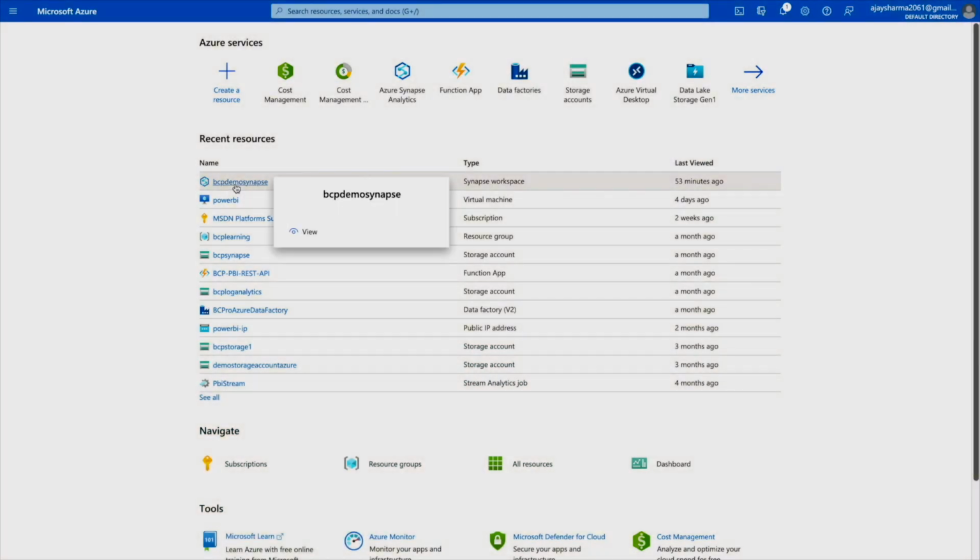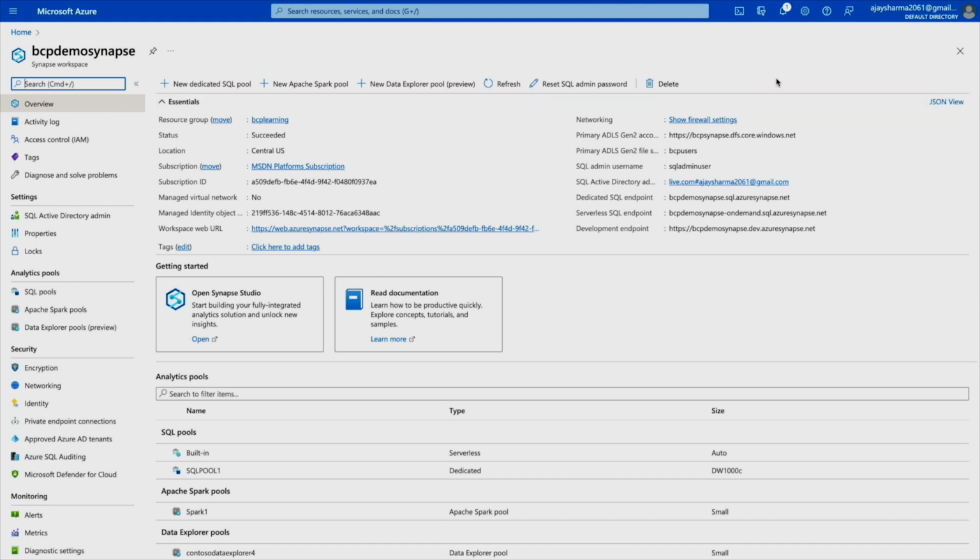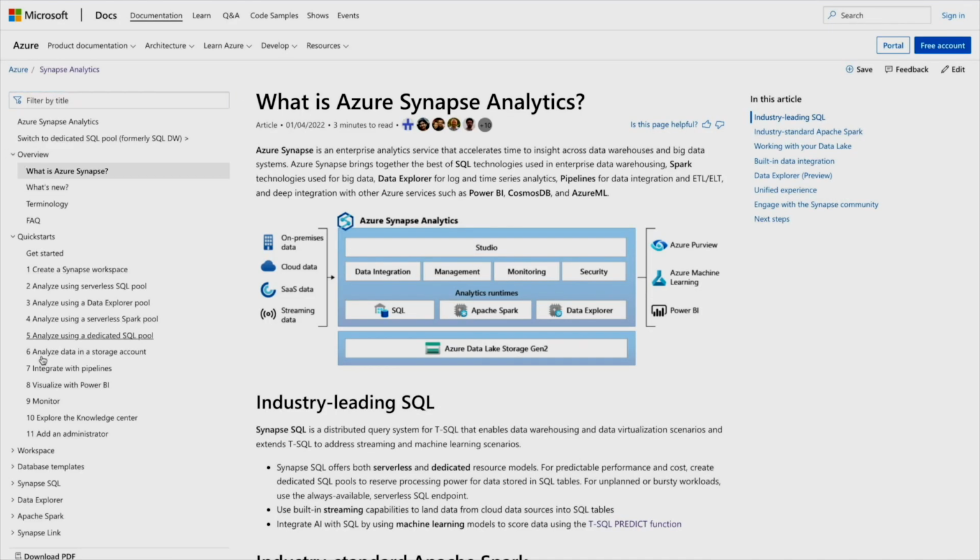You have to go to your Synapse Analytics Studio or Synapse Analytics workspace that you have created. And once you are over here, you would find this PCP demo Synapse, which is the name that I have given. But if you would like to give it some other name, you can do that too. Feel free to do that. Now, over here, you would find this open your Synapse Studio, and then there's a read documentation. That means learn how to be productive quickly. You will get all the core concept tutorials and samples over here. So you can click over here and it's going to open another tab where you can go through this documentation and you can learn everything over here.